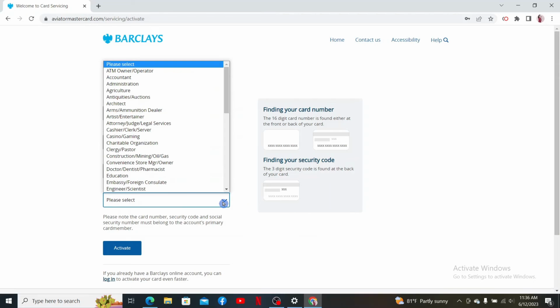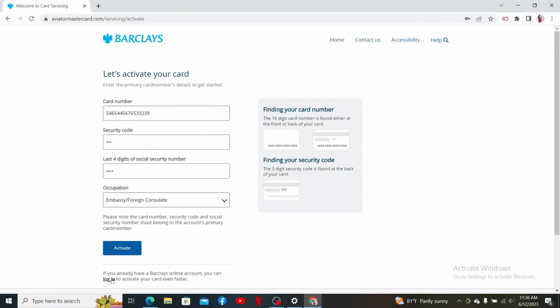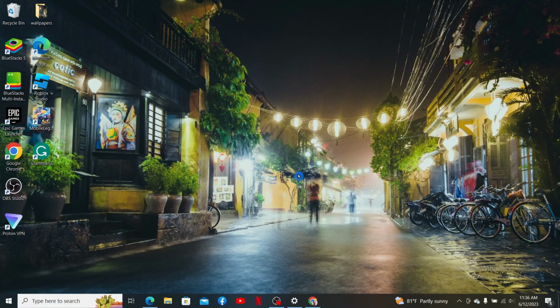Select your occupation from the drop down and finally click activate. Once your provided information is correct, you'll be able to activate your Aviator Mastercard online quick and easy. It is that simple.